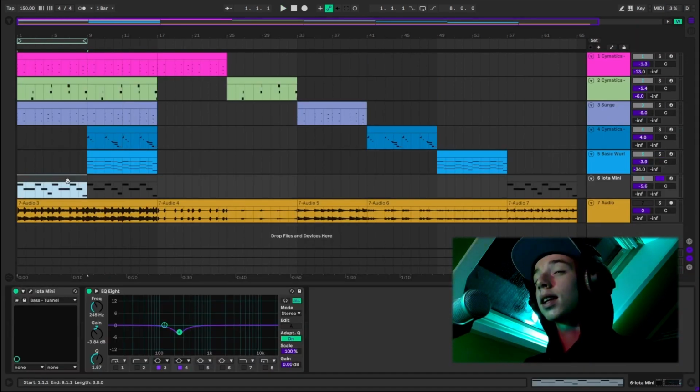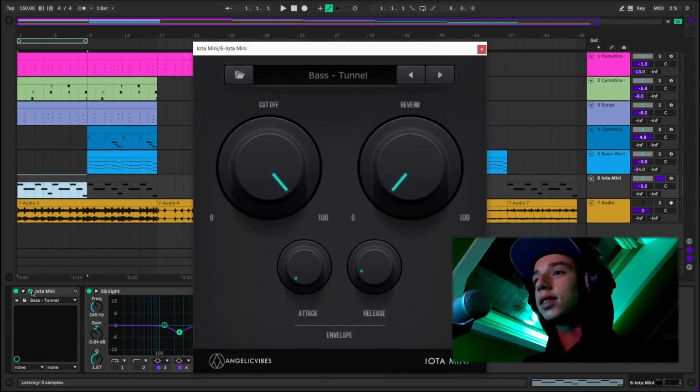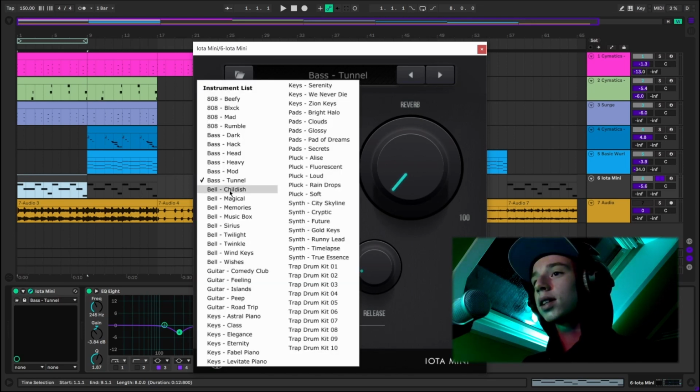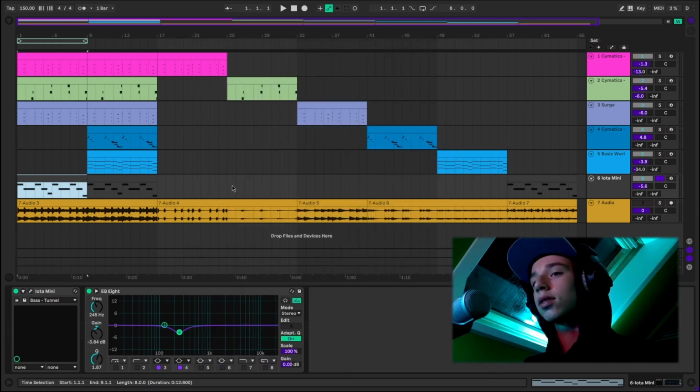Then what I did is I layered a bass on top of it from Ioda. These OG plugins. It's got some nice instruments. It's totally worth it to download it. So you see the EQ. That's the only thing that's on it, and it sounds like this.